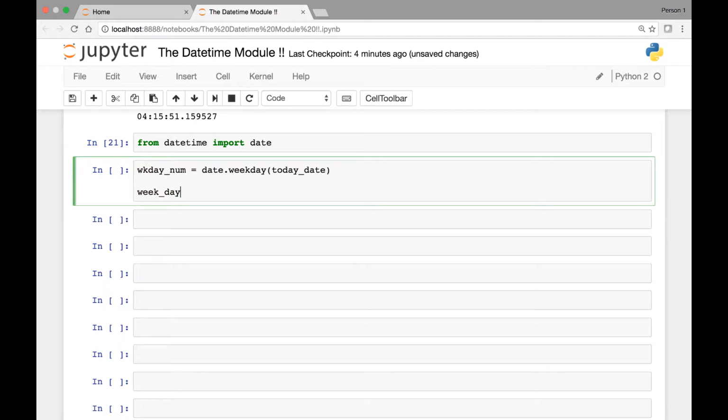We'll save it in a variable called weekdays, and our list will contain the days Monday through Sunday. So Monday, Tuesday, Wednesday, Thursday, Friday, Saturday, and Sunday.